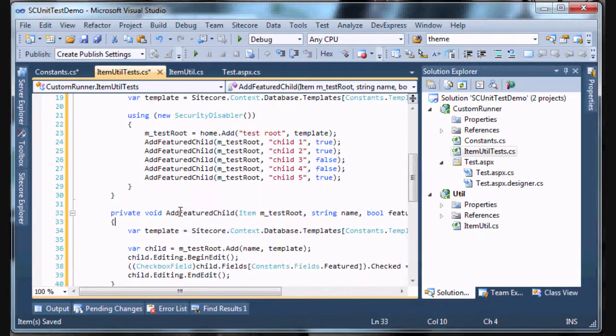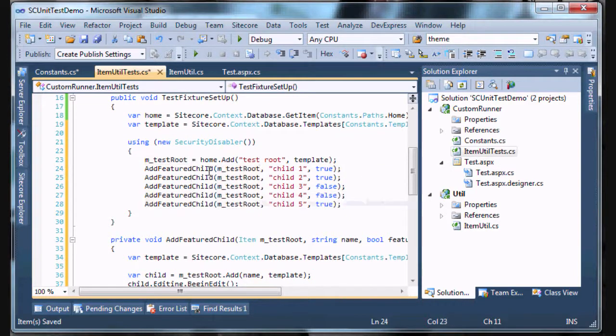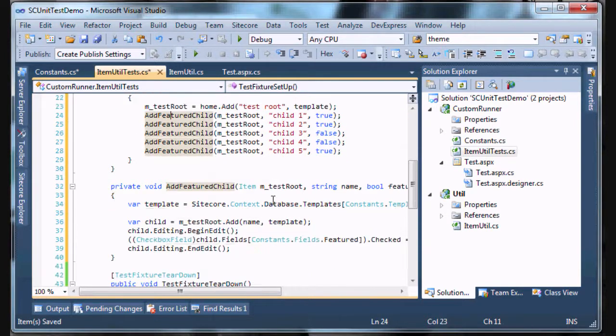Okay, so let's just have a quick review. I'm grabbing the home item here. I'm grabbing the template that we require for our test content. Inside the security disabler, I'm going to create the test root item. And then I'm going to add some children below that. Out of the 5 children, 2 of those will not be featured.